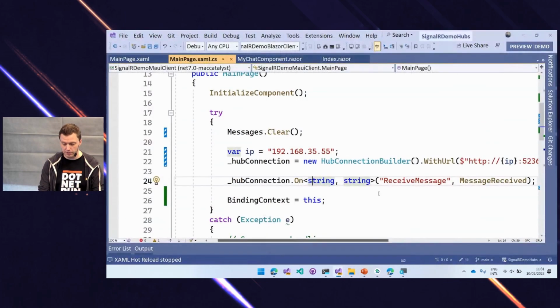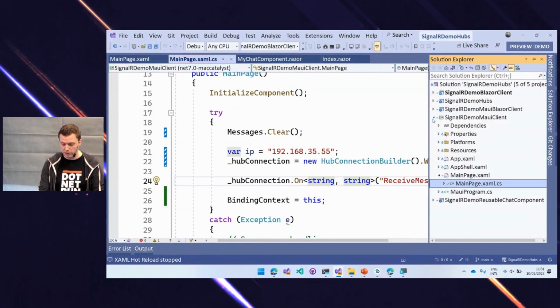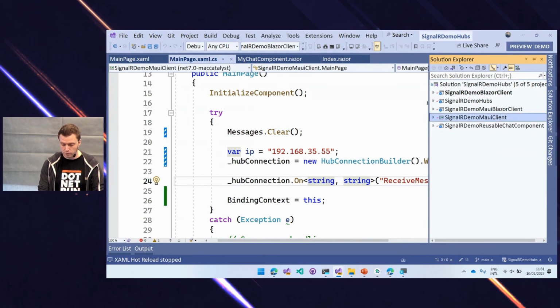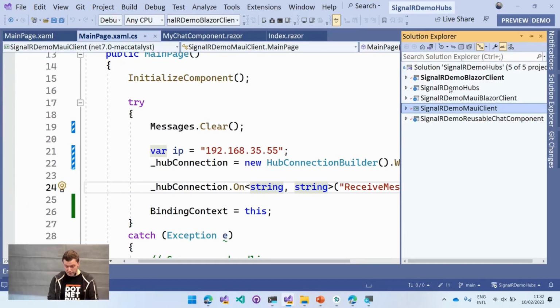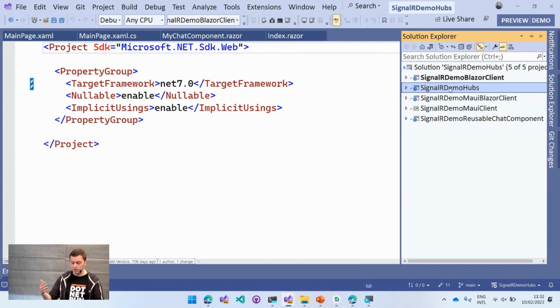So I created a little solution with all kinds of clients here, and you can see them here on the right. I have this Blazor client, which I'm going to show right now. Then I have this hubs project. This is like my server that I just had as well, but this time it doesn't have a UI. It just runs as a server, only to get the signals and send the signals out. I'll start that in the background in a little bit. Then I have a Maui Blazor, so that's your Blazor Hybrid scenario, the really native Maui client that uses that as well. And I have this reusable chat component.